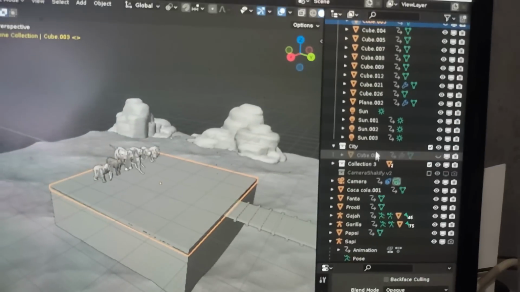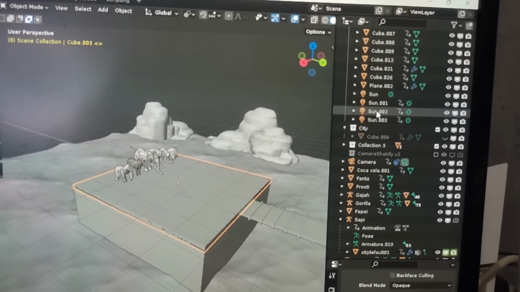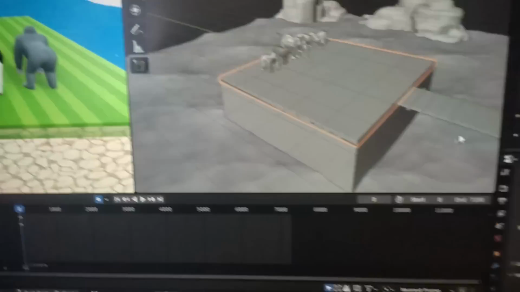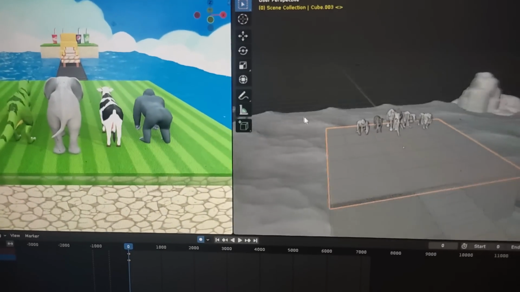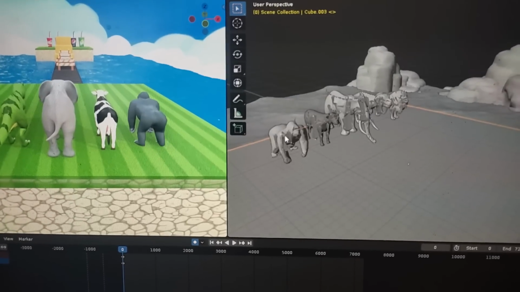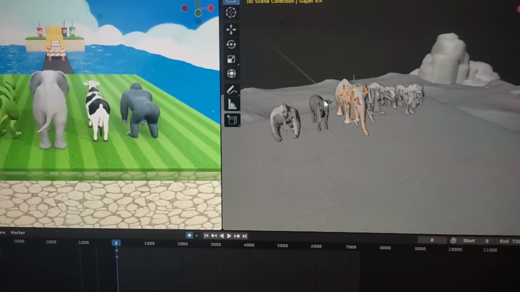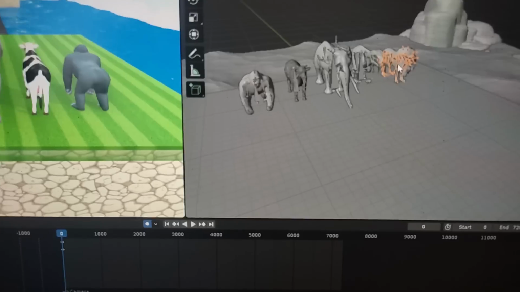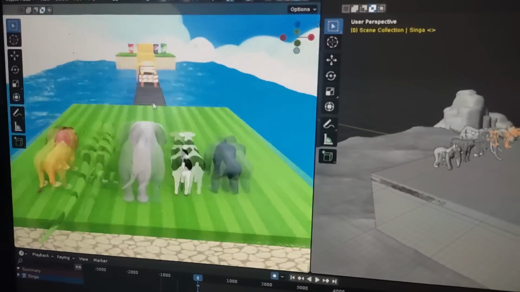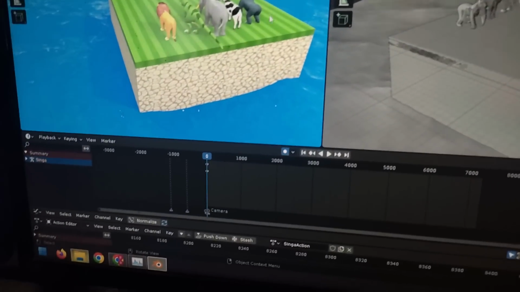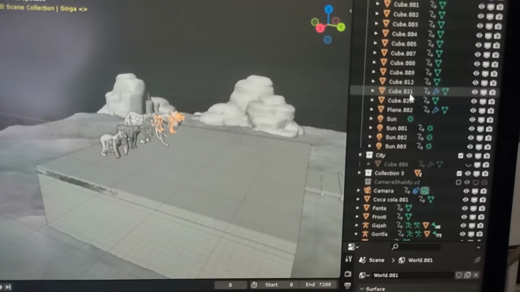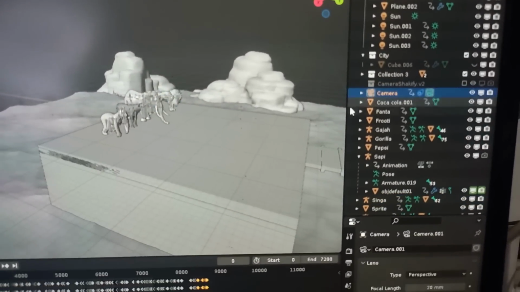And like you can see in the outliner, this is all the objects that will be in the animation. And this is all the process. We have gorilla, cow, elephant, T-Rex, and a lion. Everything happening here is rendered here, and you can see the timeline. And this is my camera to record all of the things.